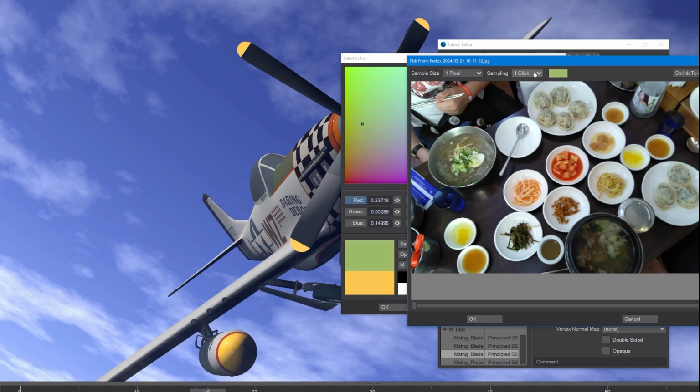I can also choose to make an average. So if I make it 4 clicks, then my last 4 clicks will be averaged out and I'll get this kind of muddy yellow colour. I can change my sample size. So I can change it from 1 pixel to a 3x3 average or a 5x5 average. You probably don't want to do this along with the multiple clicks, because you will end up with mud.